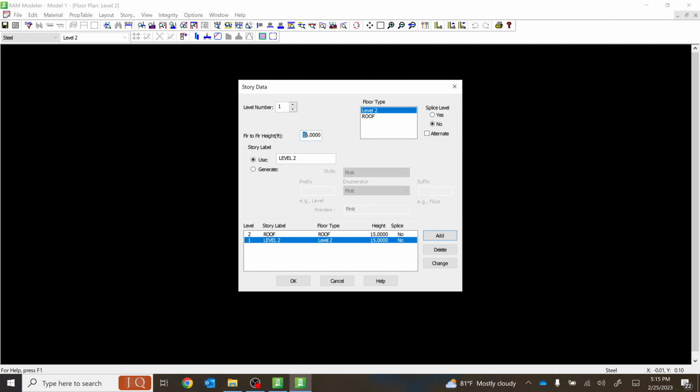If you want to change any information in this, you just select whichever floor you want to change. Let's say for instance I want to change this to 20. I say 20 over here and select option change. So 20 gets updated. I'm going to do 15 and then say change back.